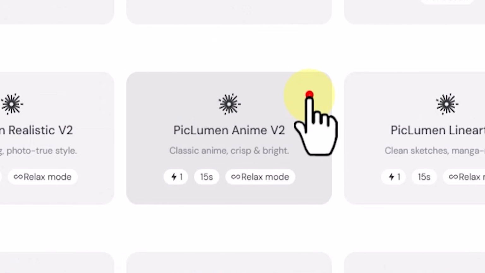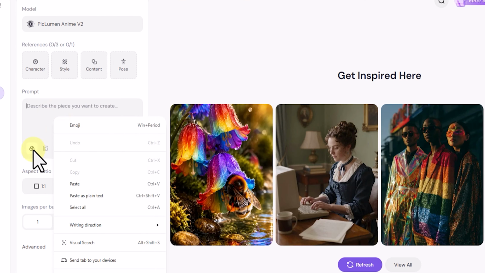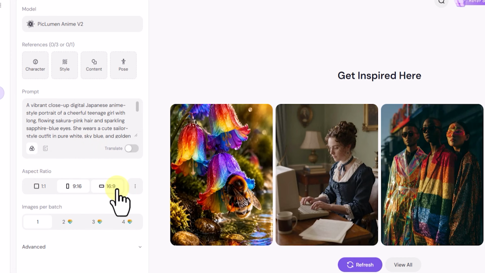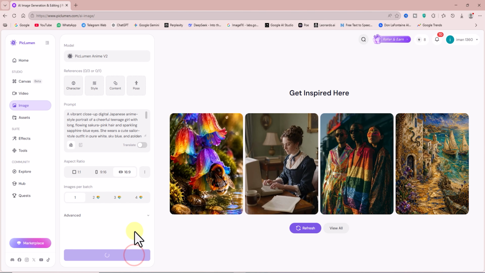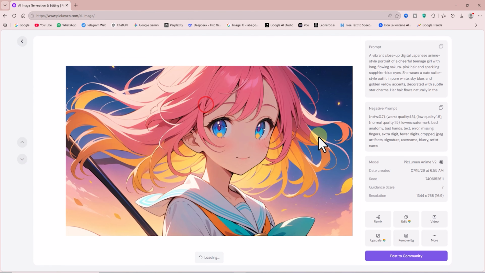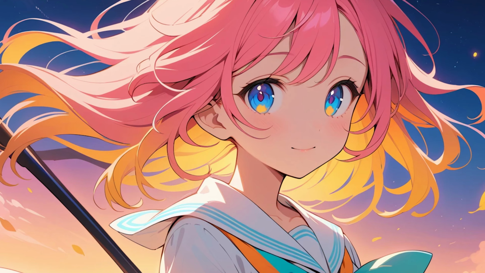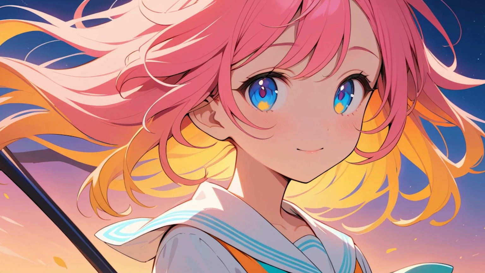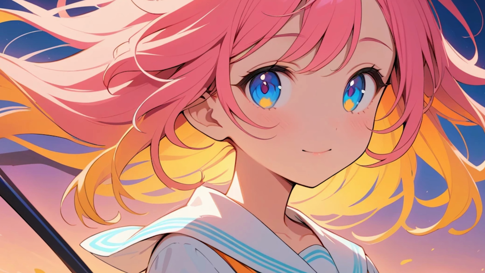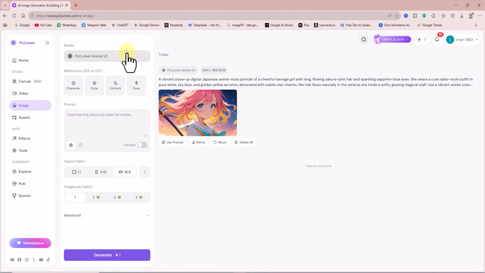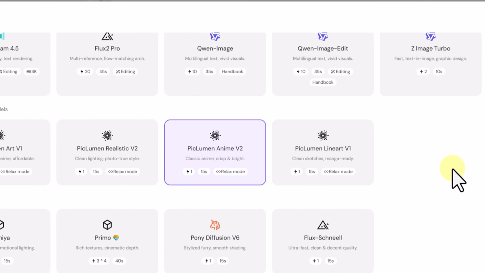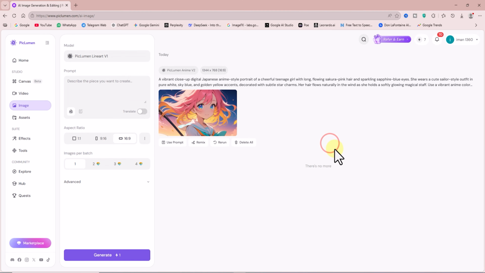Next up is one of Piclumen's own models, Anime V2. I switched the model to Anime V2, pasted in a prompt I prepared earlier, and generated the image. As you can see, the colors, facial design, line work, and overall art style capture the look and feel of classic Japanese anime really well. If you're into character design, manga, game art, or anime content creation, Anime V2 is easily one of Piclumen's best choices for that style.